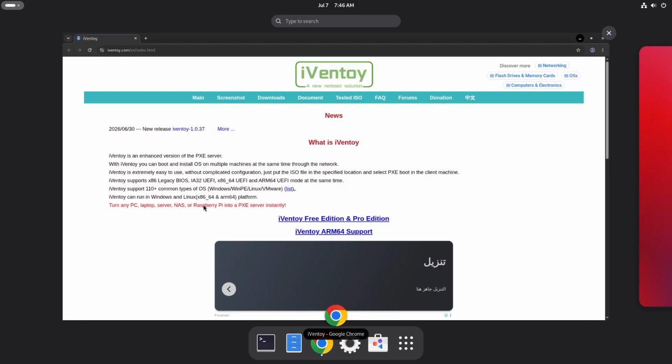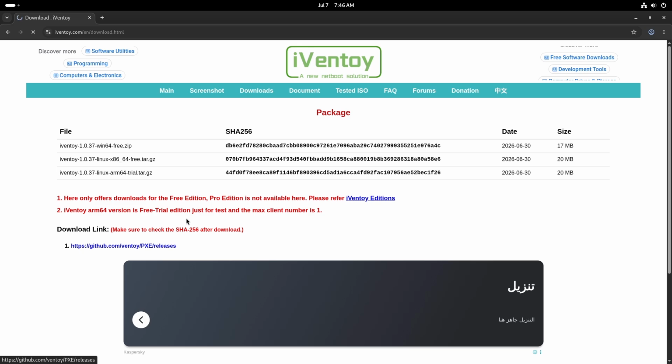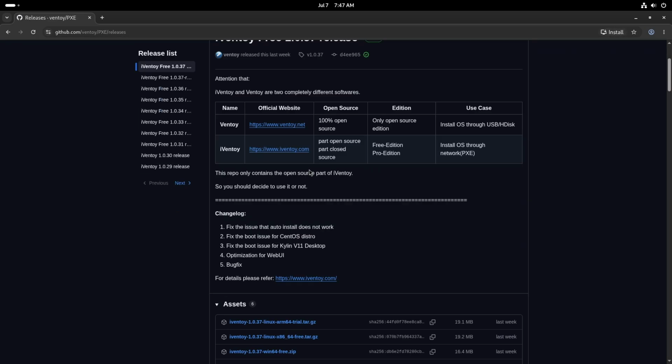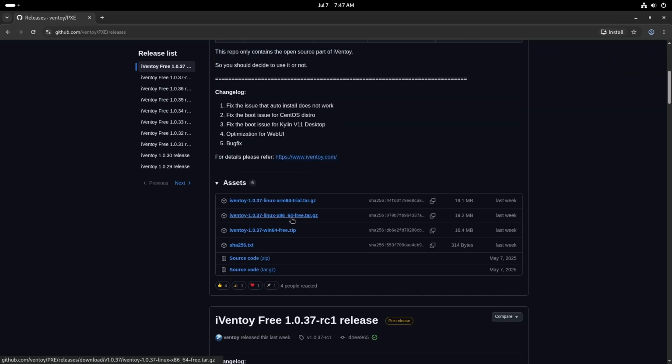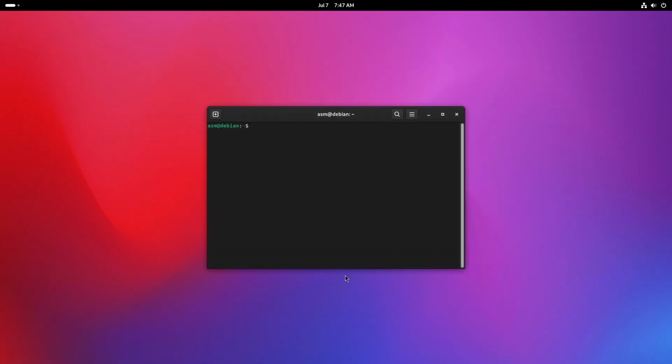Download and extract iVentoy. Run the following commands as a normal user. No sudo required for downloading or extracting, which ensures correct folder ownership. Download the iVentoy Linux package. Replace URL and file name as needed.